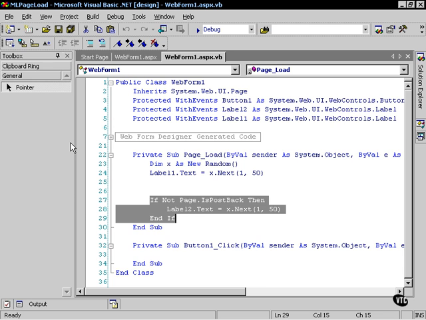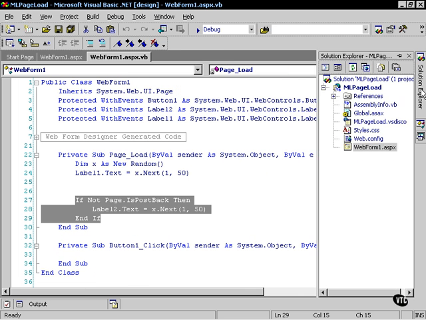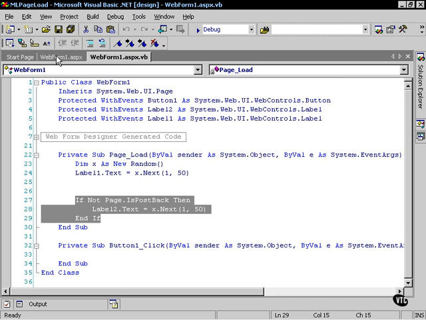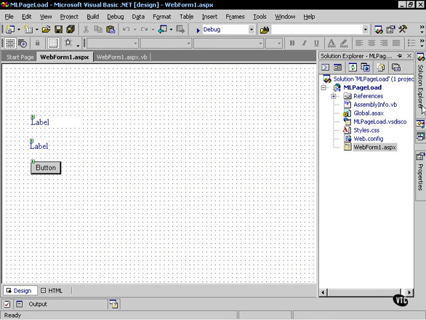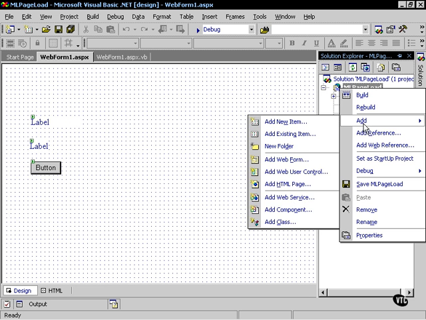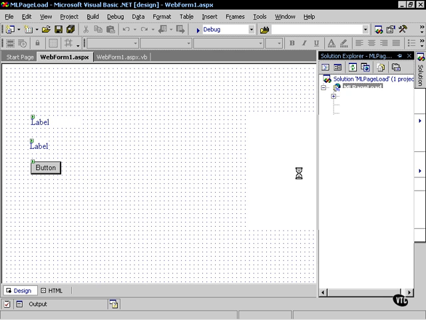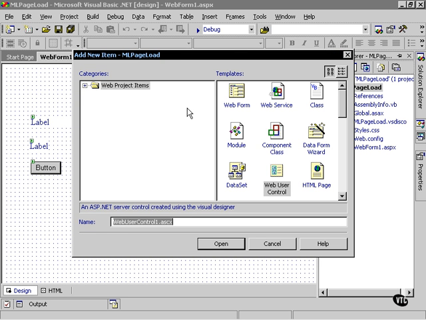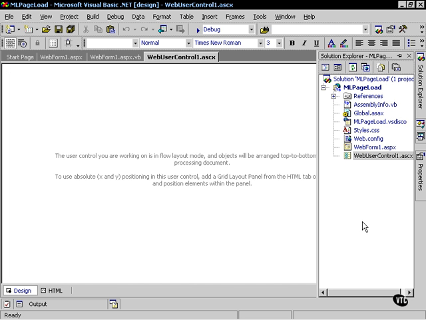Now, this is where we create a user control. I'm going to go into the Solution Explorer. Let me get back out to my design mode here. I'm going to point at my project name, right-click it, and choose Add, and then choose Add Web User Control. So I'll click there. And notice I'm getting a choice here. I'm going to click on Web User Control, and I'm just going to leave the name WebUserControl1.ascx.